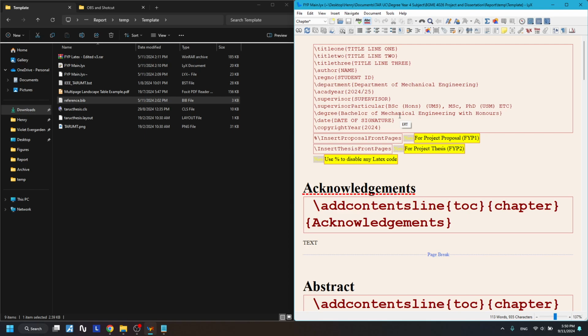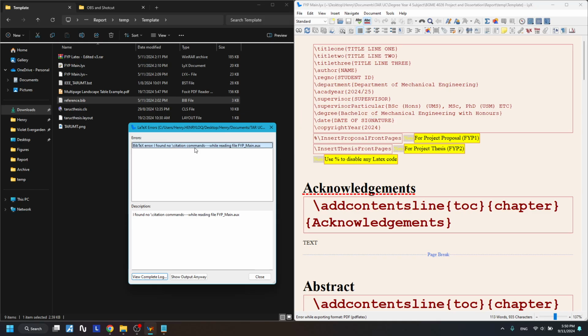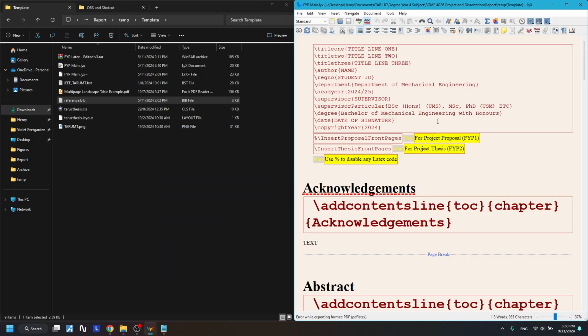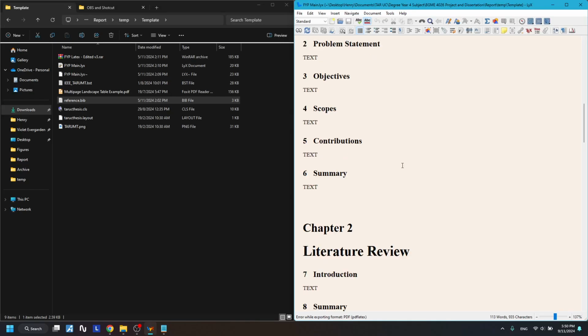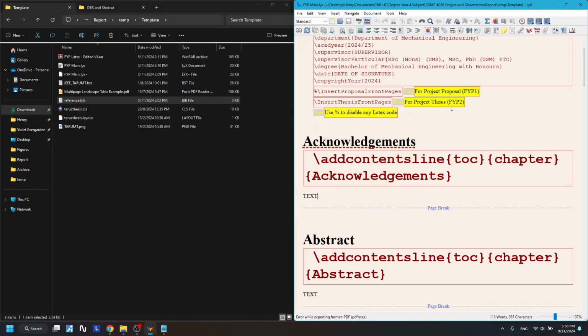Then just a little extra: if you try to convert this into PDF, you might get an error. So this is the error. If you try it on your own and find that this file cannot be converted into PDF, it's okay, because the only error here is that this file does not have any references. That's why there is the error.